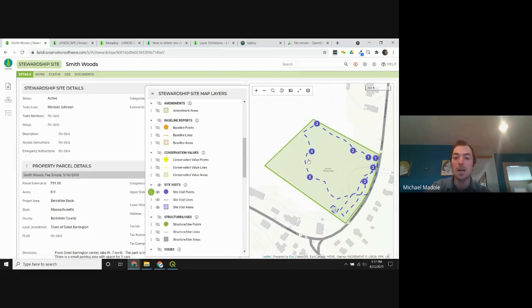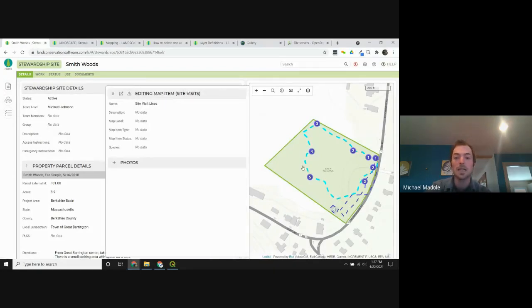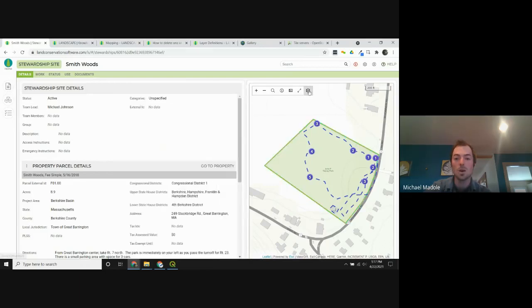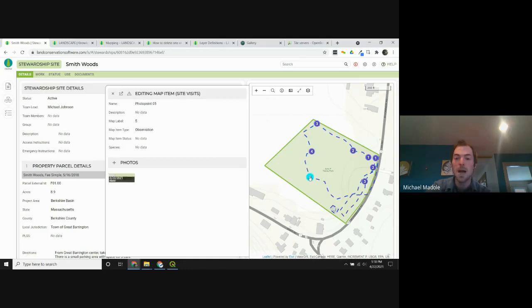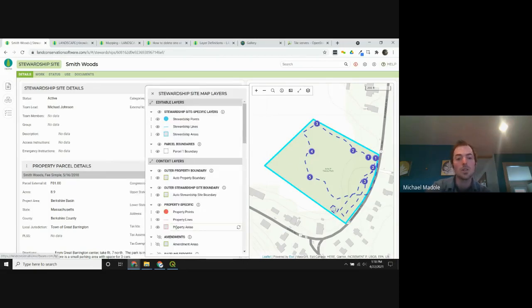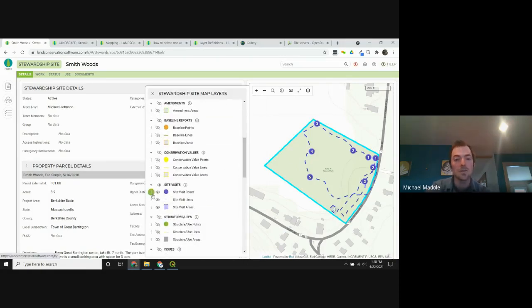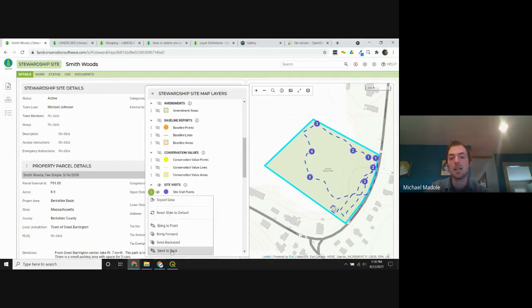I think one thing that might trip folks up a lot is, let's say you are attempting to click something on the map and it's not letting you click on it, and maybe it keeps going to the property boundary. What you want to do is use those bring to front, bring forward, send back. You want to use those to sort of toggle the relative selectability of those different layers.